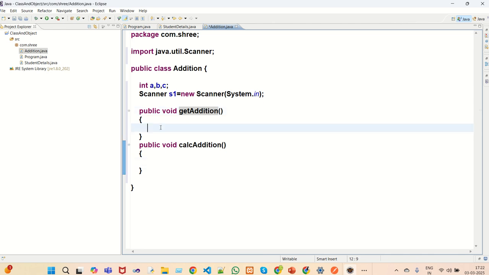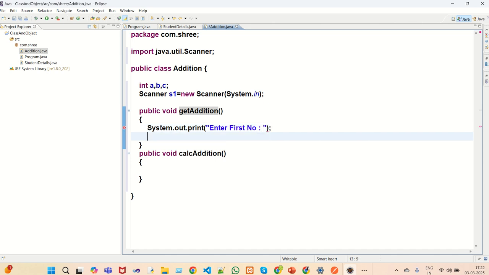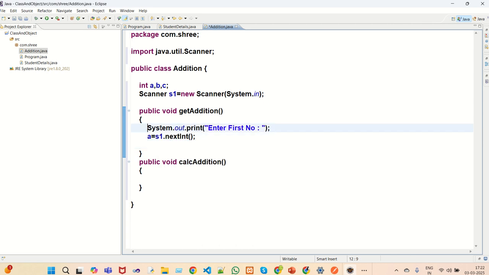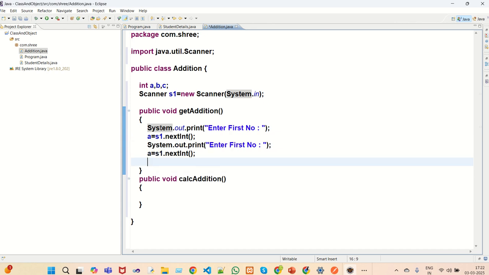Now we will get the runtime input. System.out.print, enter first number, and a equal to s1.nextInt. In the same way we need to get the value for the second number, right? So here we need to write second. This is for the b variable, right?